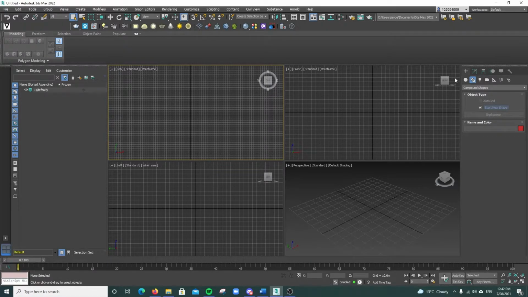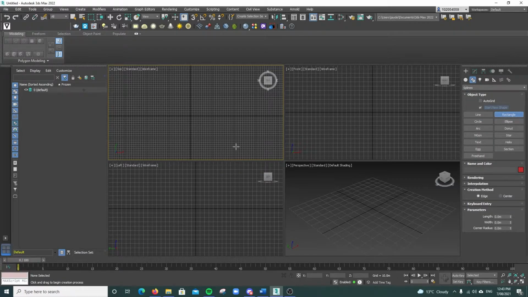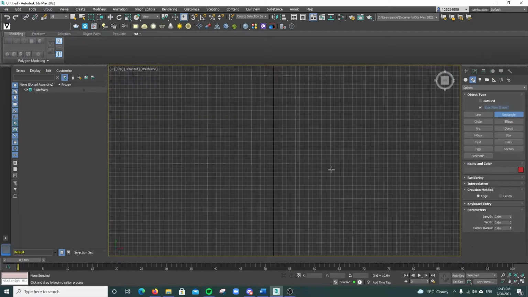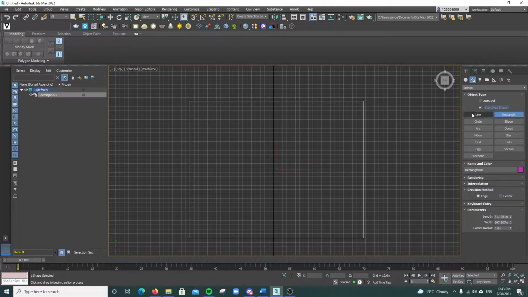So what we want to do is start off in the create panel, going to splines, of course, and creating a rectangle. We're just going to make the top viewport larger. So start off with the base. We want to create some lines, and these lines are going to be references for roads.